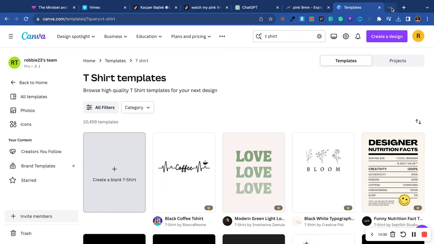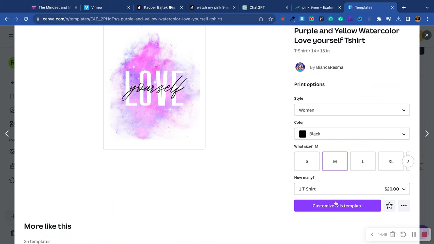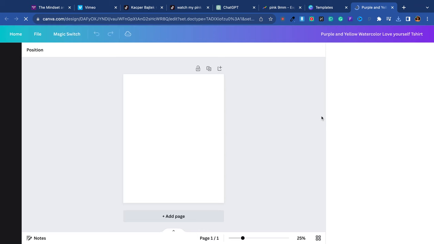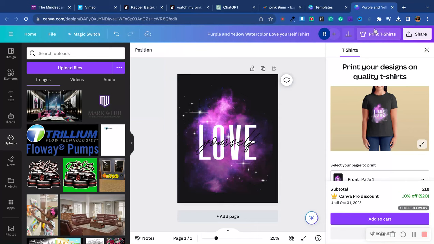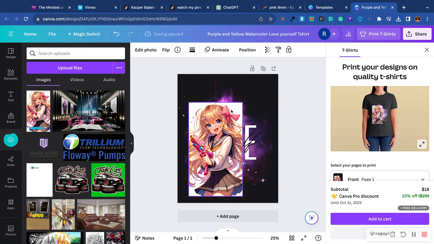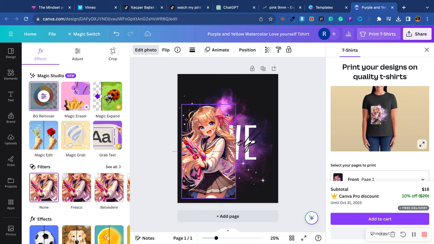Actually, I just had another thought. I'm going to use this template right here, and I want to customize this template. And then what I want to do is grab my image that I just made with ChatGPT, and I'm going to upload it inside of Canva. Just like so. And then I'm going to put my picture there. So we have our picture. And then let's see if we can take the background away from this. I'm going to hit background remover. And let's see. Yes, just like I wanted. We took the background away from it.